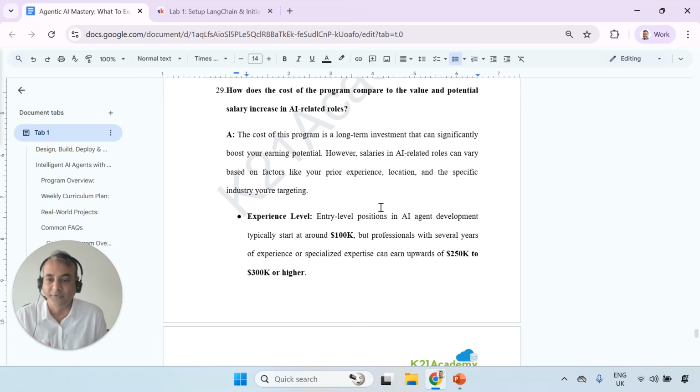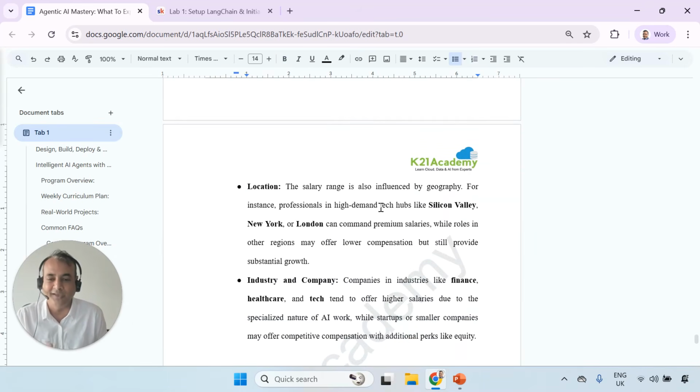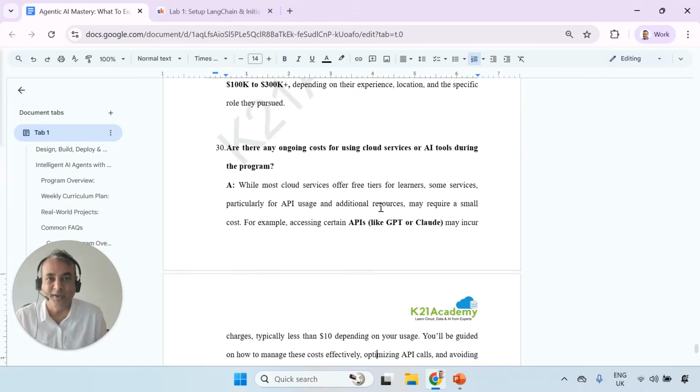So these are the different salaries, depending on experience level, location, industry and company. But we have tons and tons of guys who've gone from anything from $100,000 to $300,000 and in excess of that in the US, Canada, and UK as well. But again, at the same time, I don't want to make any income claims or promise anything, because that would be unfair on my part. I hope that makes sense.